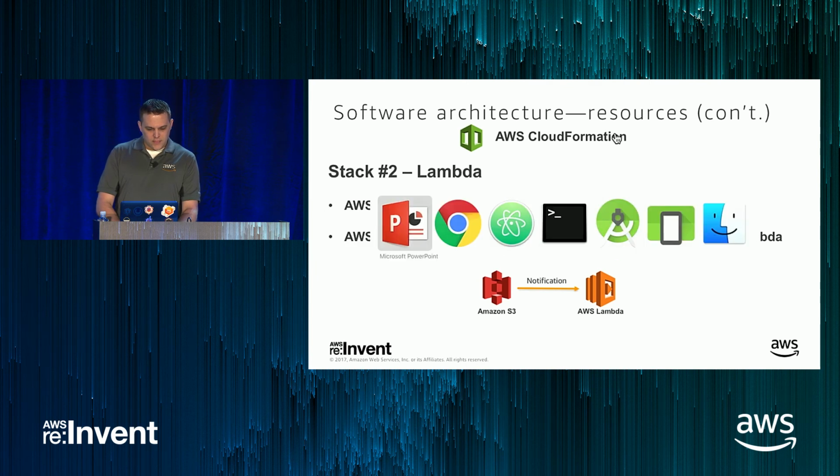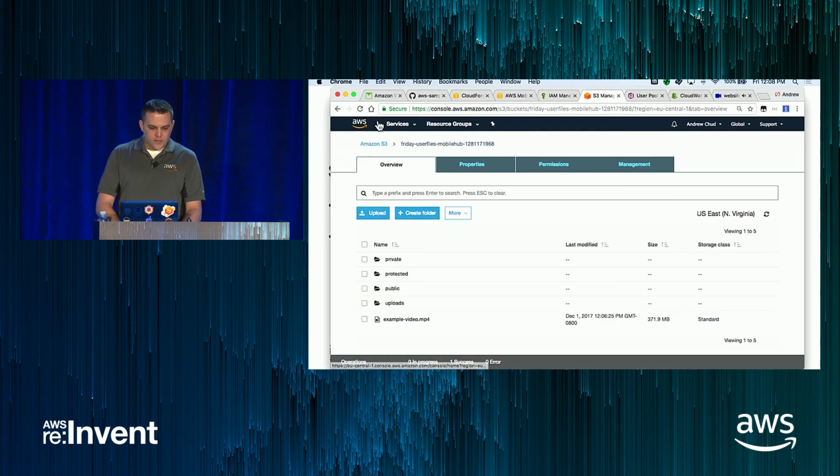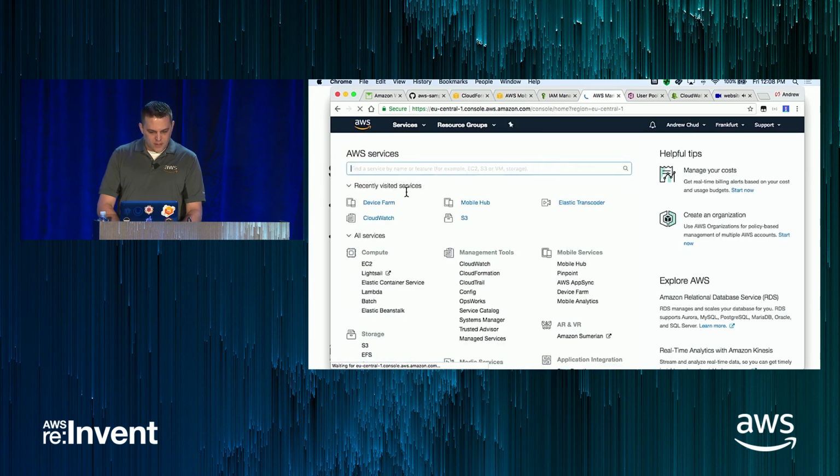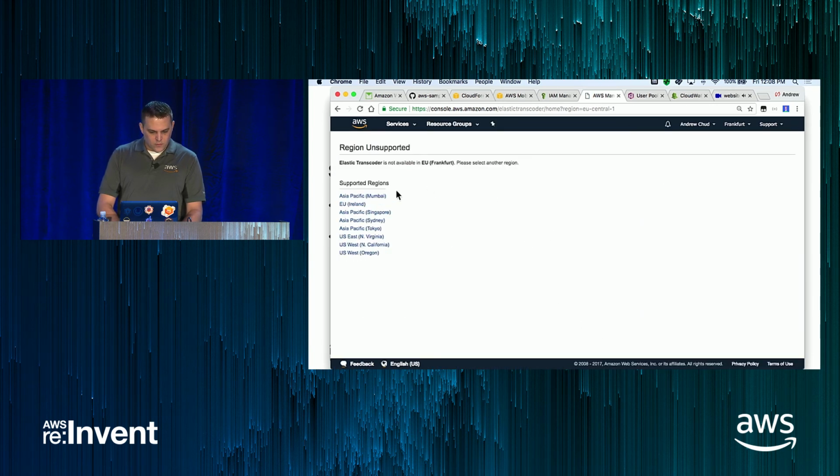Let's go to the Elastic Transcoder job real quick. So if I go to the Elastic Transcoder pipeline, I can see what happened. Make sure I'm in the right region.